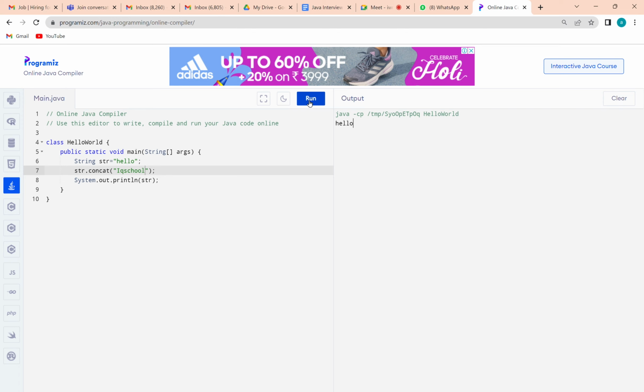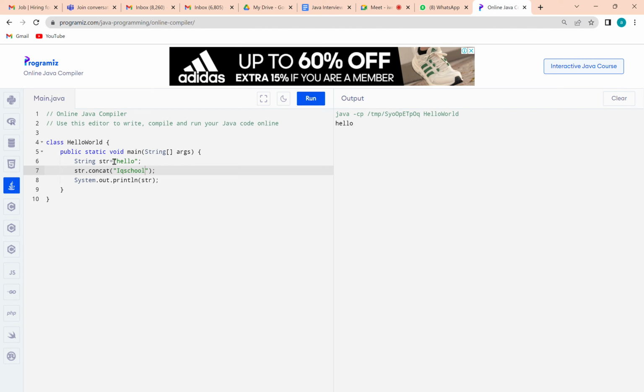Till now we have discussed, if you are trying to change the object of a string, it won't change. Till now, whatever we have discussed, this is the correct way. Now one more thing I'm doing, see here.